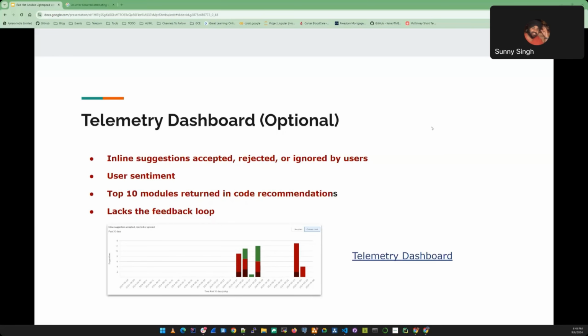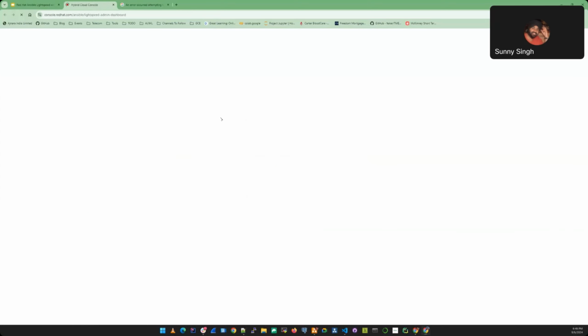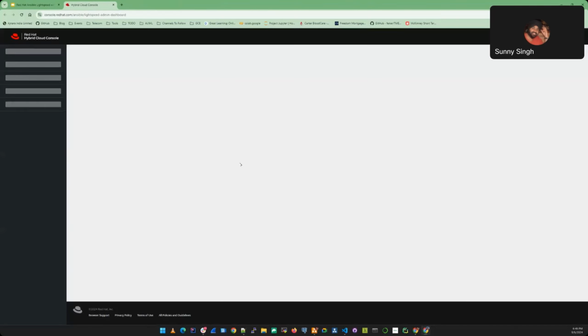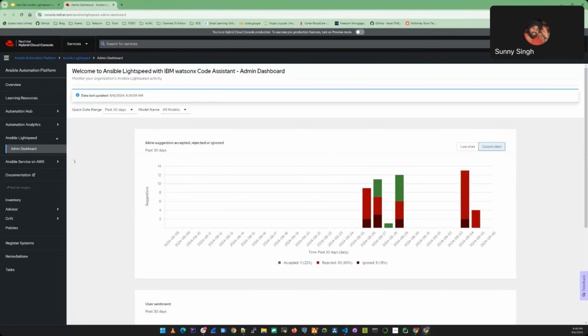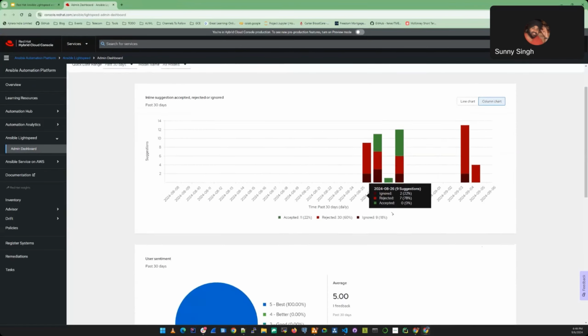It stores information about the suggestions which are accepted, rejected, or ignored by the users, the user sentiment, and even it tells you the top 10 modules which are returned in the code recommendation. So let's try to go there and see. So this is what it is. It's basically showing how many times on, let's say, August 25th, the suggestions were ignored, rejected, accepted. It's only me, so you're seeing very less. I'm just playing around with it.